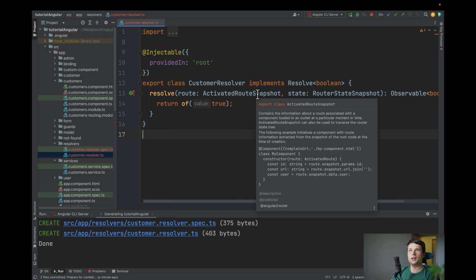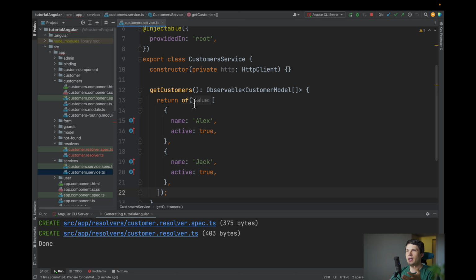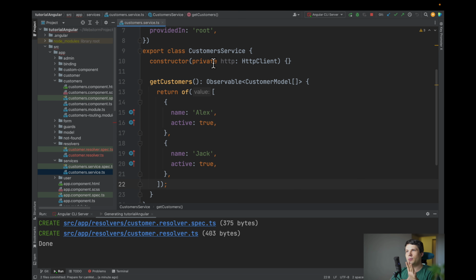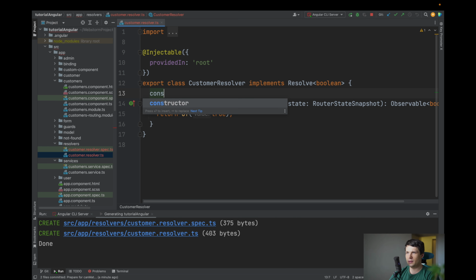But in a real application, you will need a service. I've already created a service. It's just a stub. What you will have is an HTTP client that makes a request, but for this purpose, we are just making a stub of this array and converting it to an observable. So let's return back to our resolver. Now we can use the service.